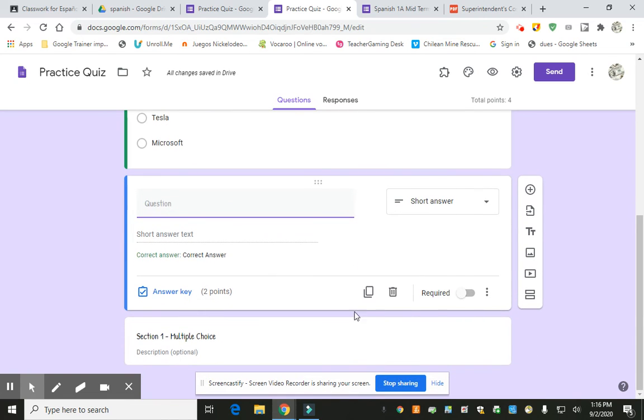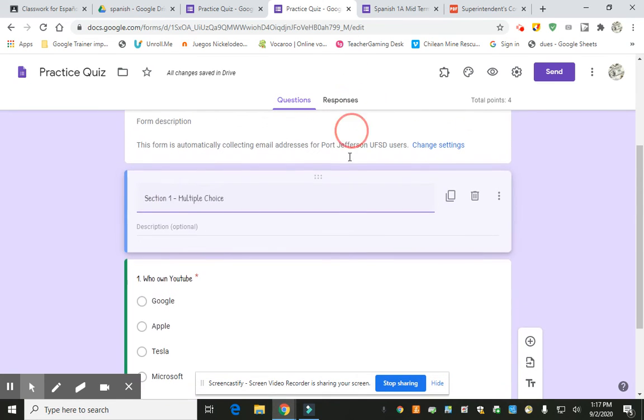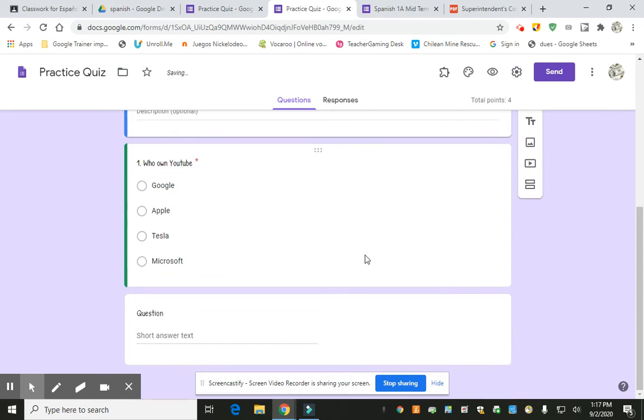Next thing I want to show you is that you can be a little bit more creative than simply doing multiple choice or individual questions. You have 2 options here. Let's say, for example, I'll create another section here. So I move this one up here, section 1, multiple choice.